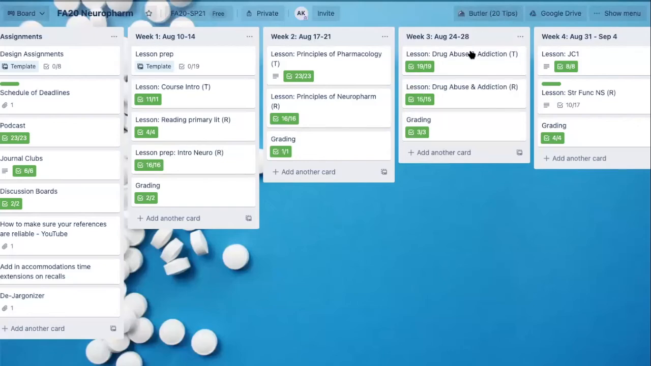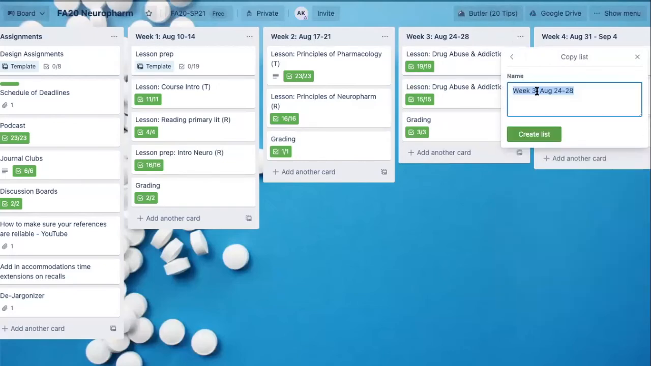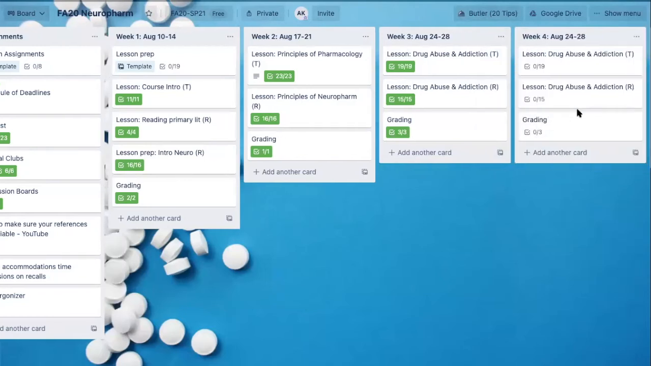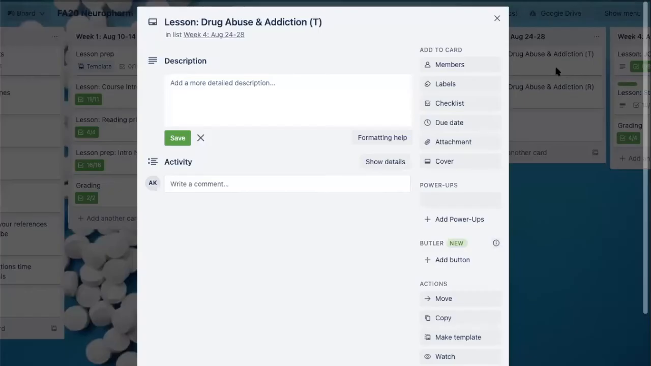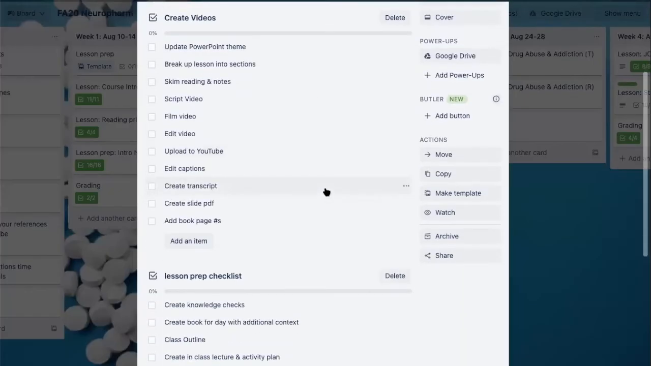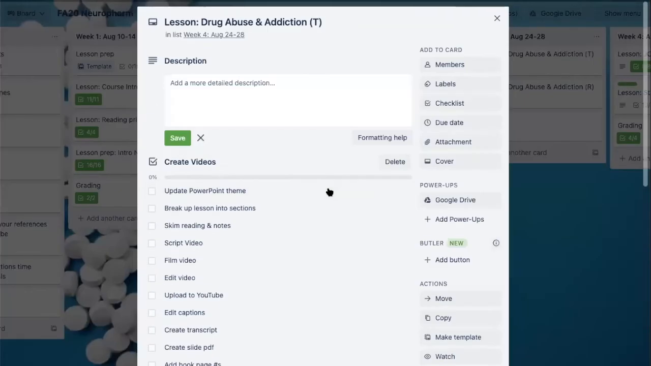In fact, once you set up a single week, you can simply click on the 3 dots and say copy list, rename it for week 4 and the dates that go there, and say create list. It will then copy over the entire list, including all the cards and the checklist items, and will reset them so none of them are checked off anymore. You can see all of those checklist items are still here.